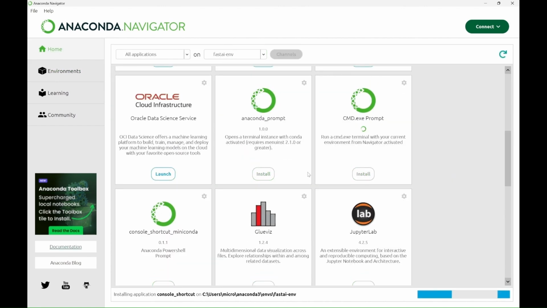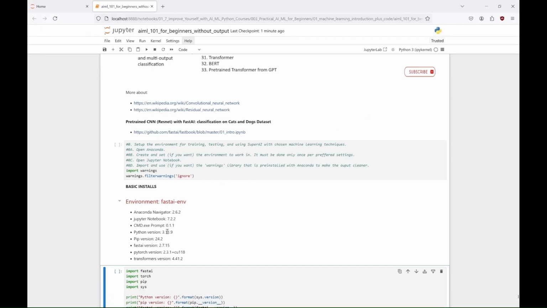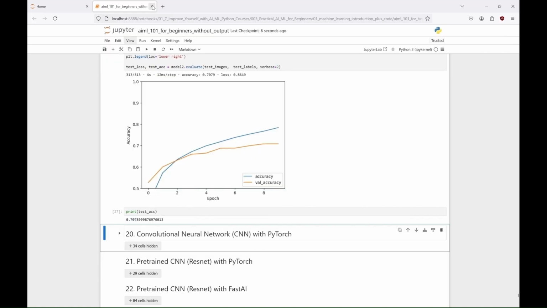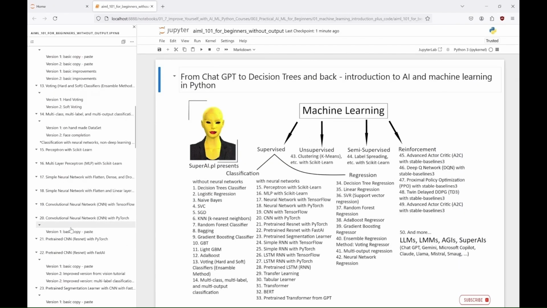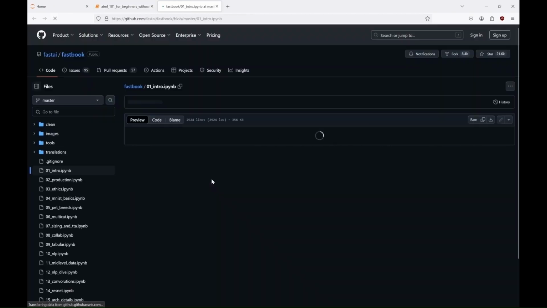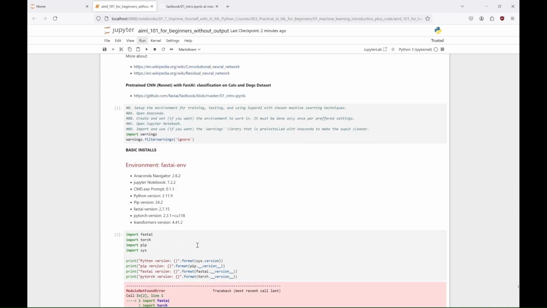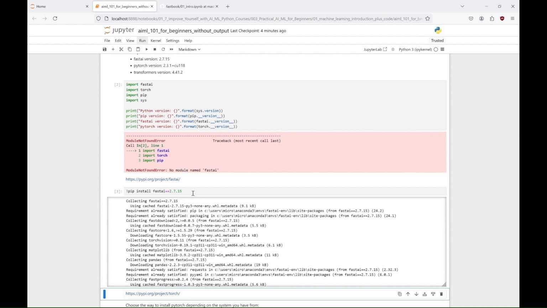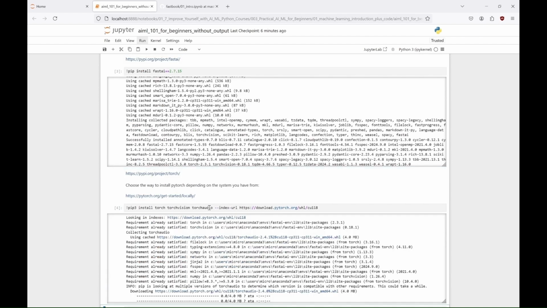FastAI is a high-level Python library built on top of PyTorch that simplifies the process of training deep learning models, especially for tasks like image classification, natural language processing, and tabular data analysis. It is known for its simplicity and ease of use, making it accessible even for beginners. It provides easy-to-use abstractions for complex machine learning workflows, allowing users to quickly build, train, and deploy models with minimal code. It provides high-level components for practitioners to quickly achieve state-of-the-art results in standard deep learning tasks, and low-level components for researchers to build new approaches.